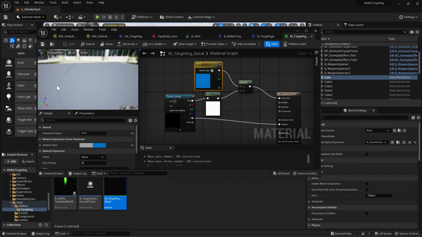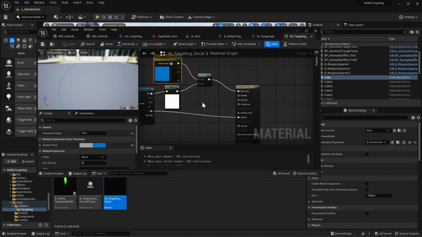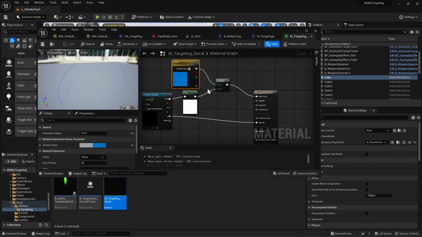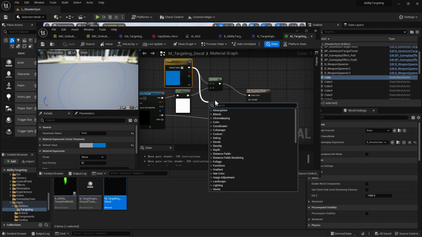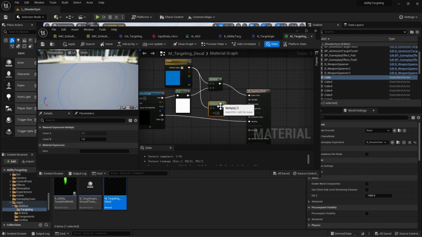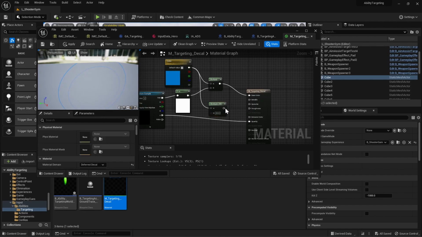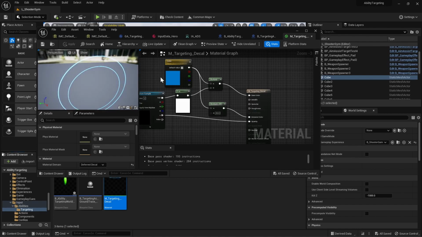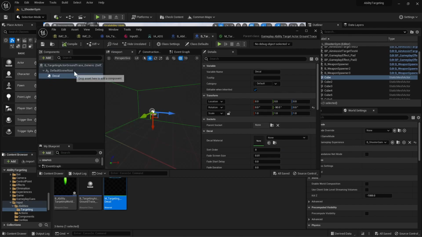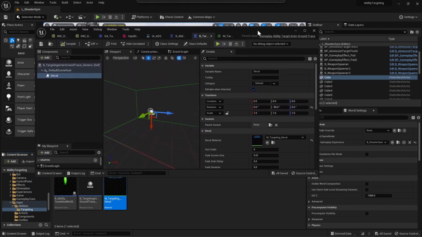And to make it more apparent on the floor or wherever we want to see it, let's have it have an emissive color. So I will just grab this and multiply it by 20. It might be a bit too much, but let's see. Okay, so now our material is ready. So let's use it on this decal. So decal material will be this one. Compile, save, and yeah, let's see what it looks like in the game.